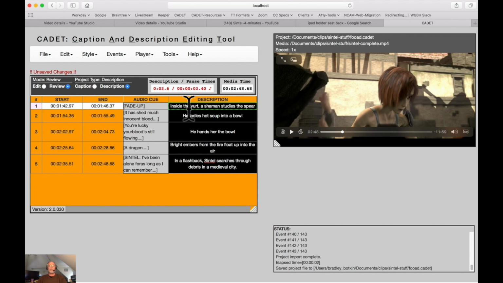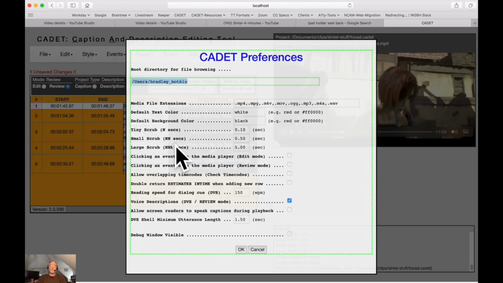So this description was inside a yurt. A shaman studies the spear. The description, CADET estimates that it takes about 3.6 seconds to read this description. That's a setting that's based on your tool's preferences.